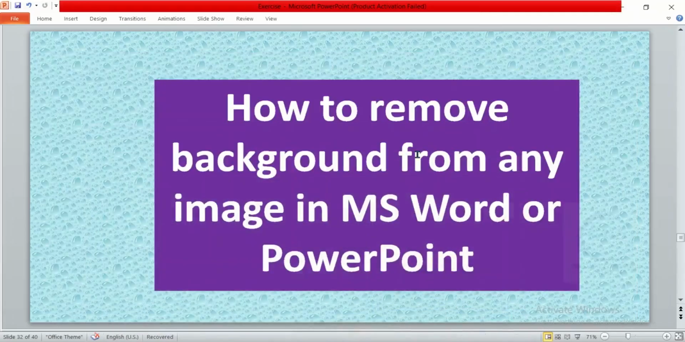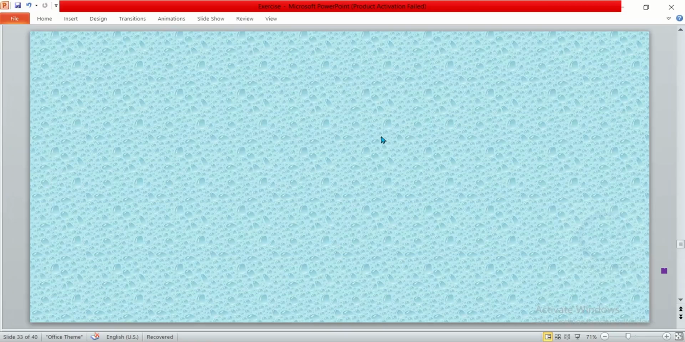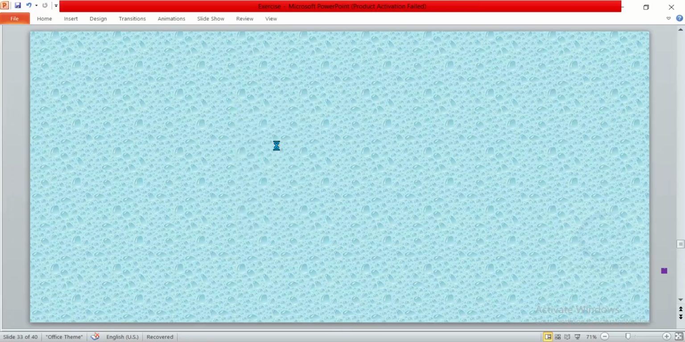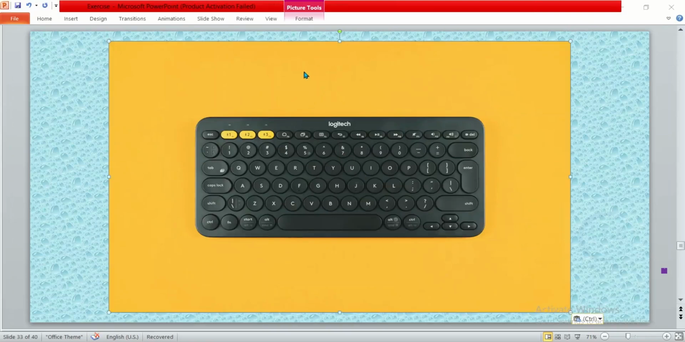So if I come back to Microsoft Word and paste, right click and paste, we can see that the image has background. This is the background.